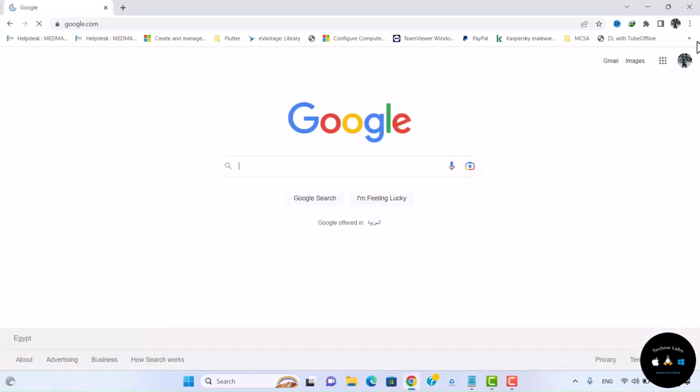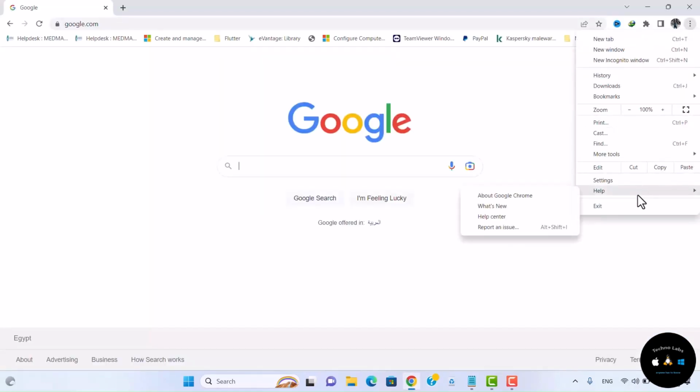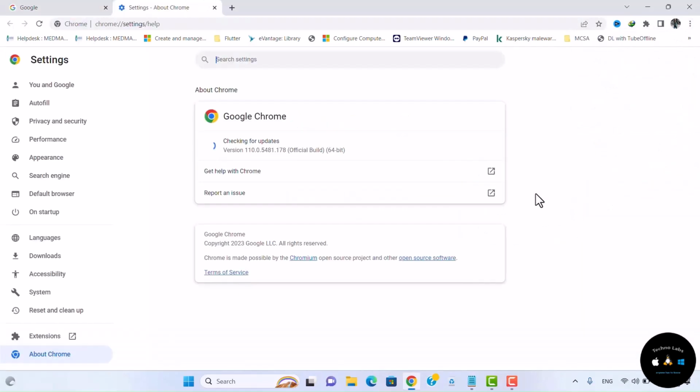So, open Google Chrome. Click on the three dots. Then Help. About Google Chrome. And it will check for updates. If your Google Chrome is up to date, it will tell you that Chrome is up to date. And if there are updates, like in my case now, it will download and install the updates. Then ask you to relaunch the application.